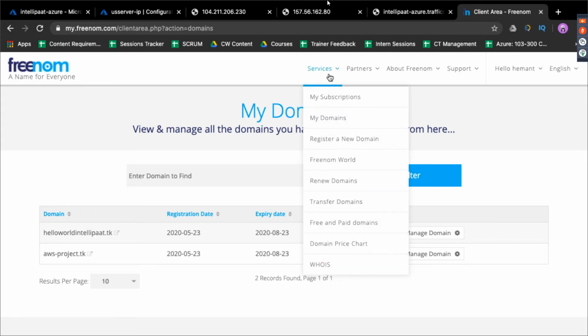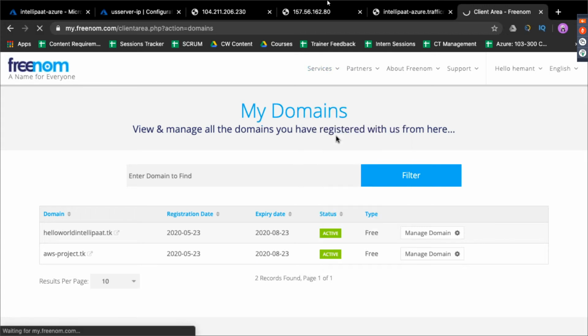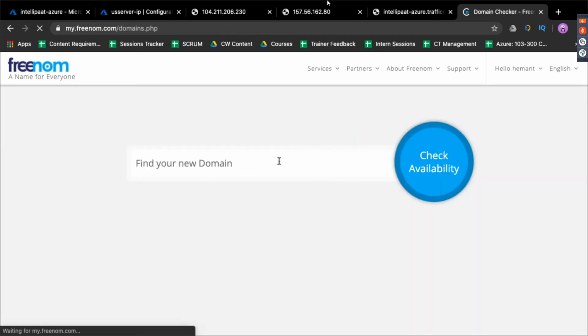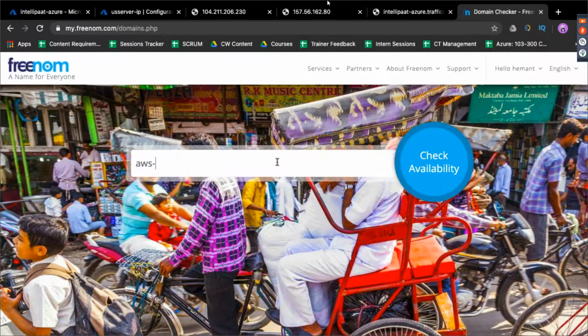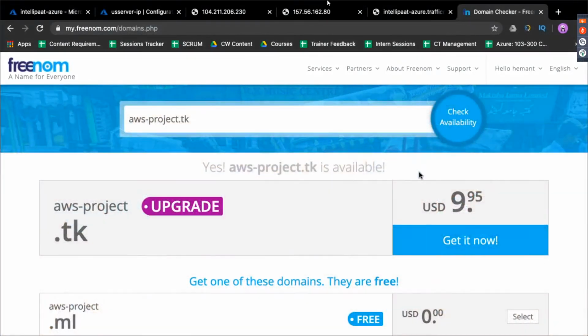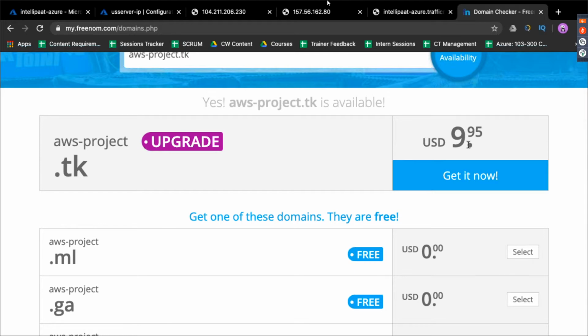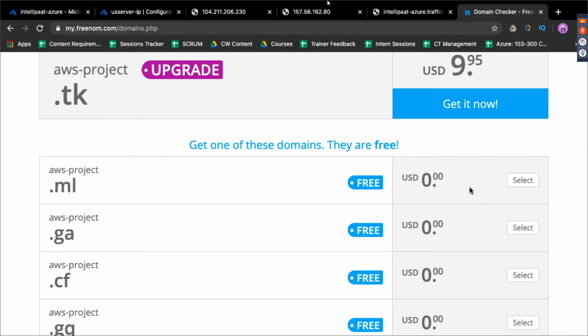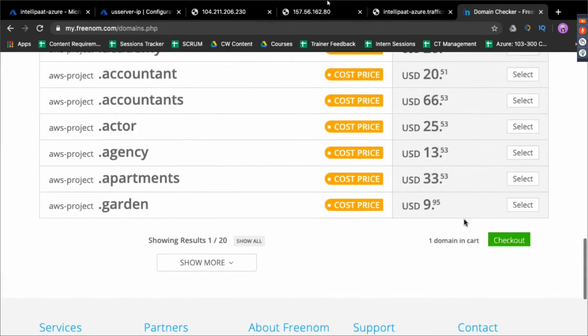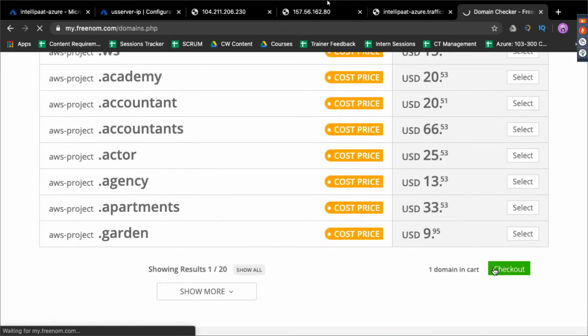So let's go ahead and register a domain. I'll just go to register a new domain, and let's specify the domain over here as aws-project.tk. Let's check the availability. So .tk is actually not available. It is not for free, but .ml is available for free. So let's select this, right? And let's check out the domain that we selected.